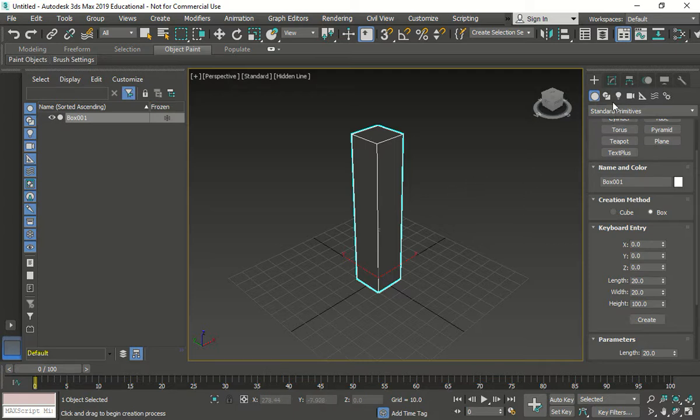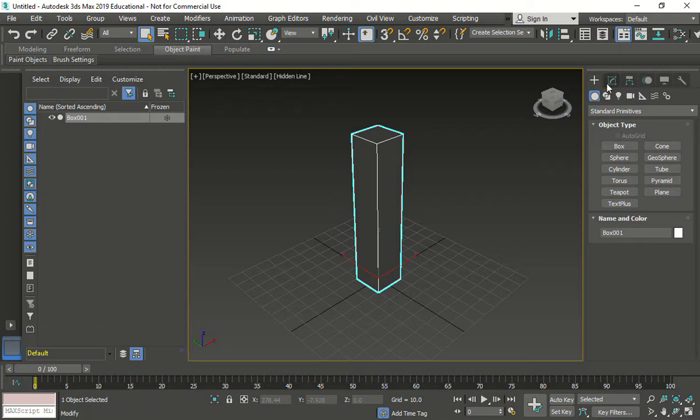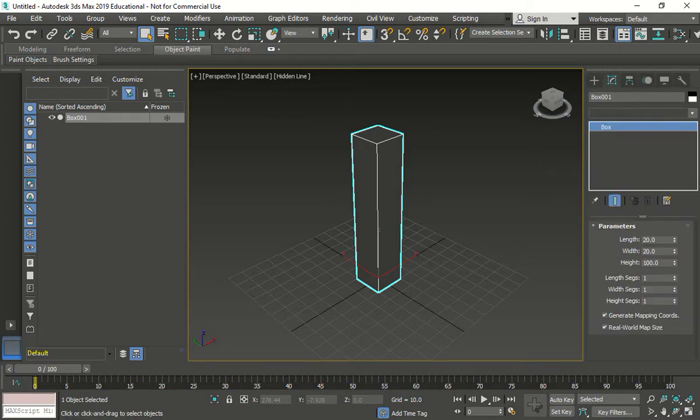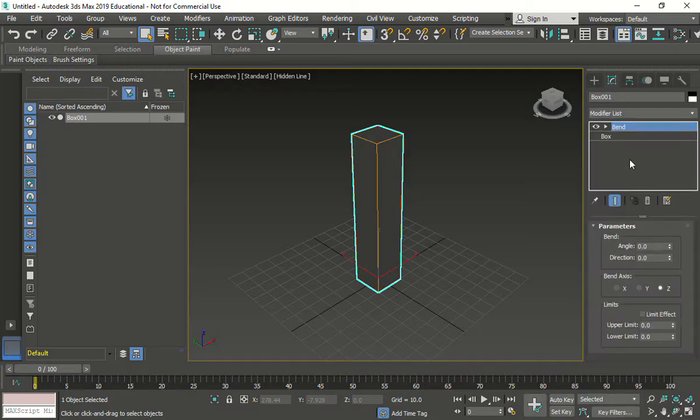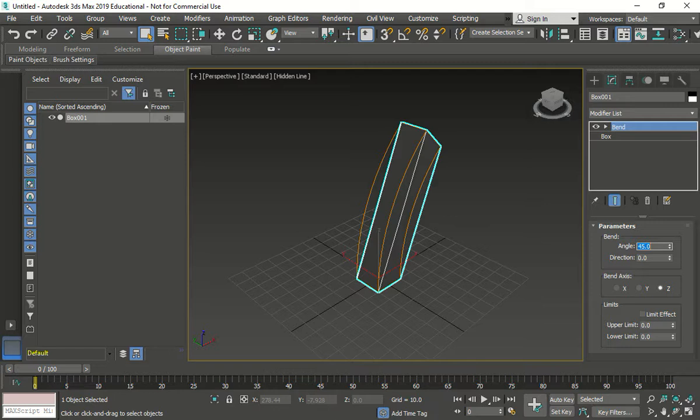Remember yesterday when we tried to bend it, what happened? If I go here and I do bend, and I put, say, 45, what happened? It's still a straight rectangle. What do you think the reason is going to be behind that? What's missing? These segments. Remember I told you the more segments you have, the more you're able to play with the object.